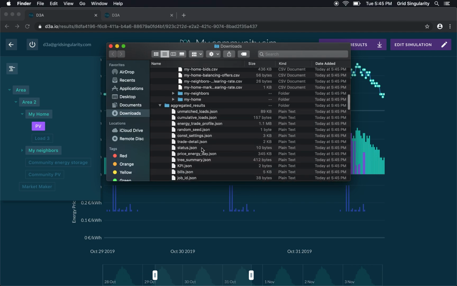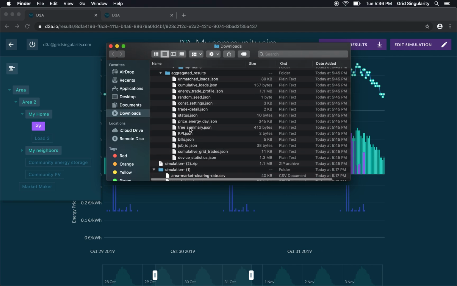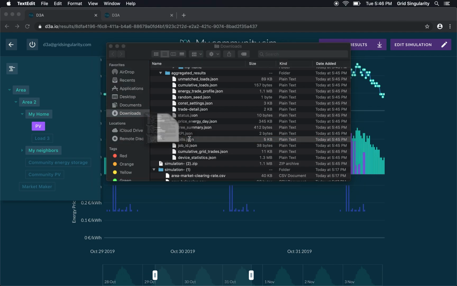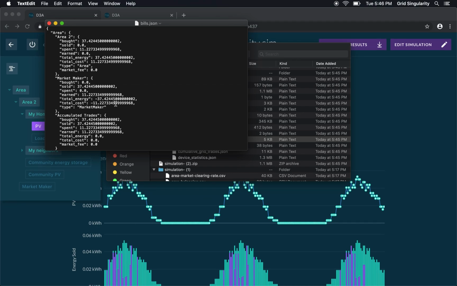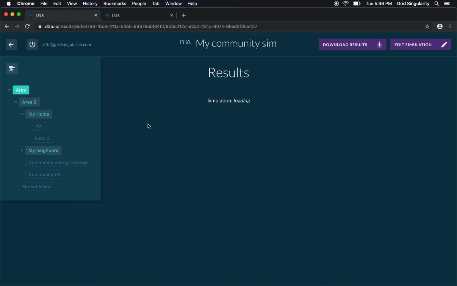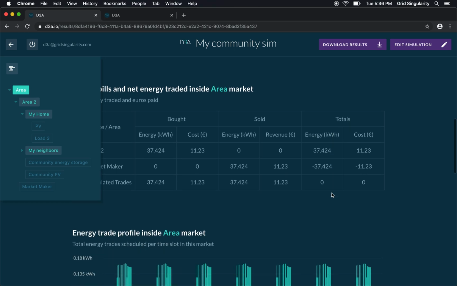And in addition, in the aggregated results, there's the bills JSON file, for example. And so this lists the energy bills of all of the areas and devices. And so this data is the same data that we're showing on the results page. For example, here we're pulling directly from our energy bills file. So those results from download results are the same results that you would get when you run the simulation using our backend user interface. So moving on to the fifth feature.